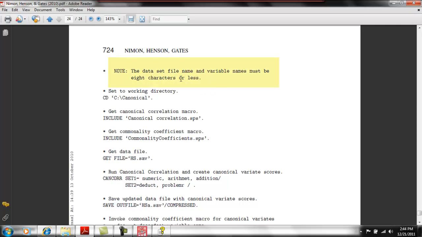An important note about using these macros: your dataset file names and all variable names must be 8 characters or less. So go ahead and take a minute if you're using your own data and make sure that nothing exceeds 8 characters. If they do, these macros will not run.